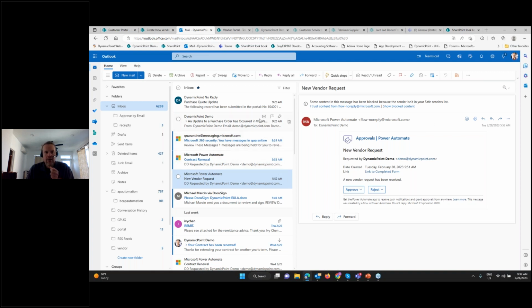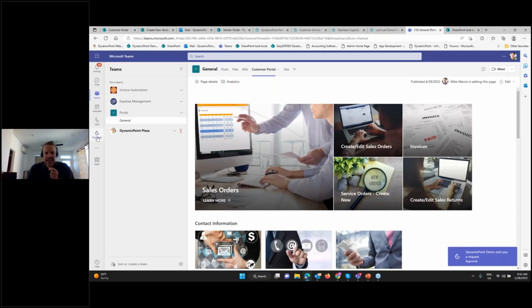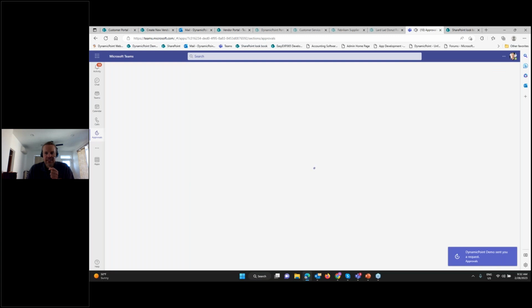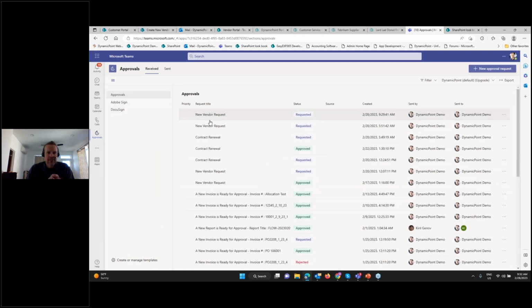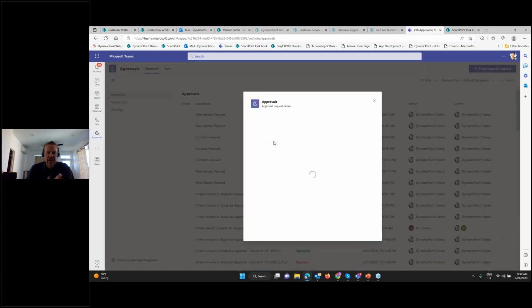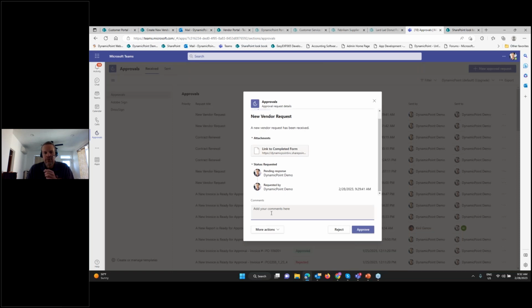I'm looking at it from Outlook, but if I were to go into Teams and look at my tasks here or my approvals, you're going to see, and I also got a desktop notification, so you can see that coming up. But you can see I would see all my approvals and all my workflow directly from Teams as well. So it's really up to you on how you want to manage these, right? I could click in here and do it. Of course, there's the mobile app if you prefer to do it from your phone.